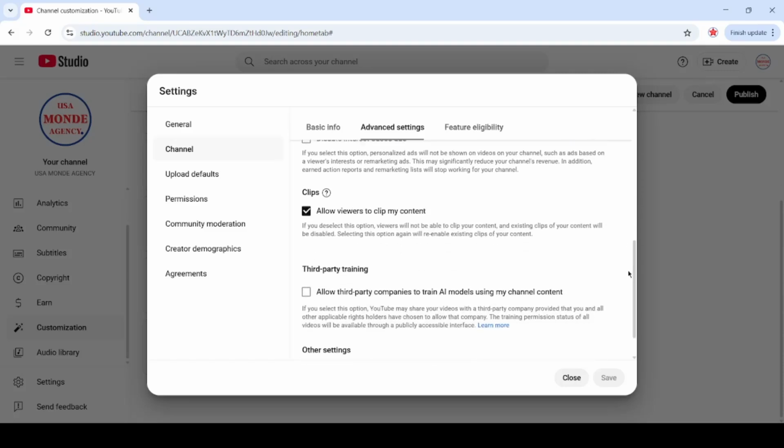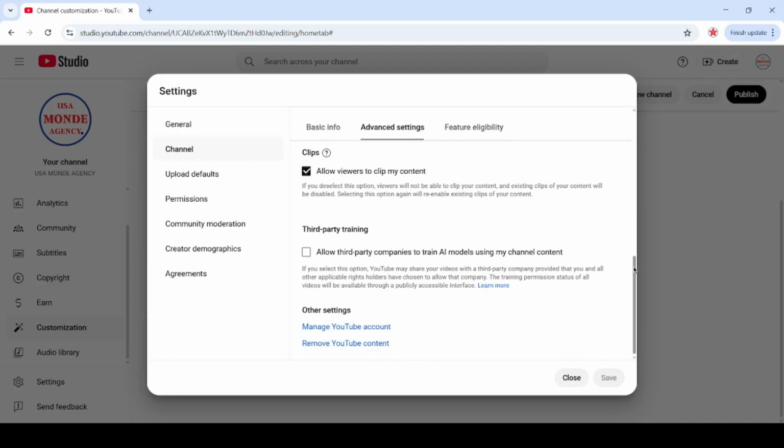Allow viewers to clip my content. Well, they can clip my content and use it. If you deselect this option, viewers will not be able to clip your content, and existing clips of your content will be disabled. Selecting this option again will enable existing clips of your content. So I choose that, but it's up to you. And then there are other settings here, like manage your YouTube account, or remove YouTube content and stuff like that. You can click on it to do those.